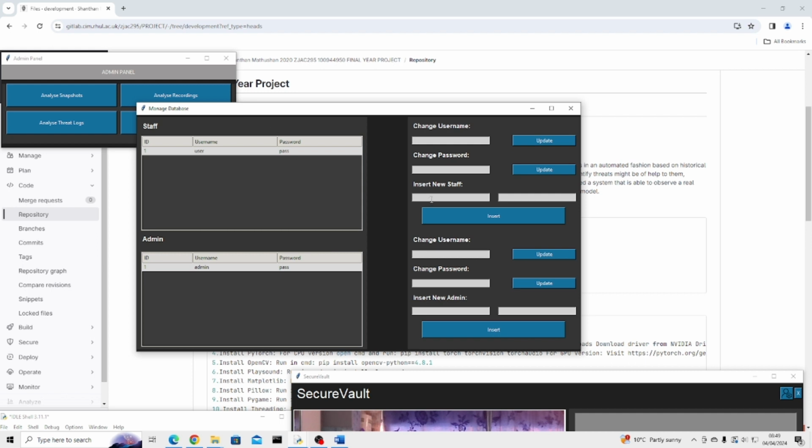To insert a new user, all the admin has to do is type in the new username and the new password. Here you can see a new member of staff has been added into the database. In order to change the username, all you must do is click on the username, type in the new username, and press Update. The same can be done with the password.